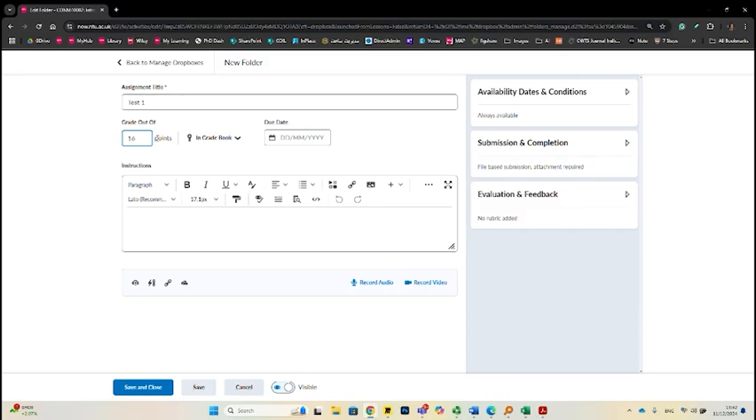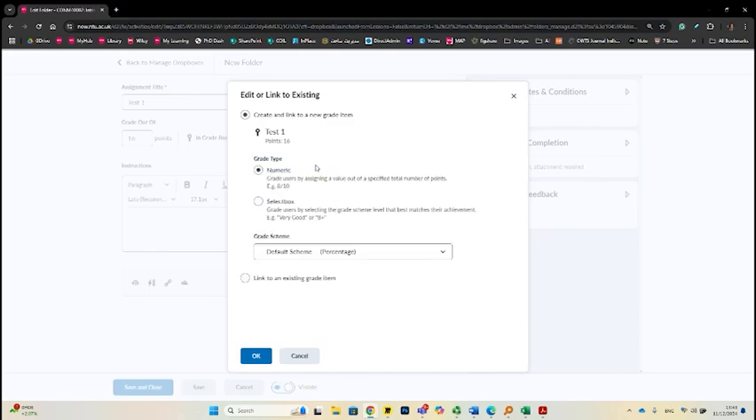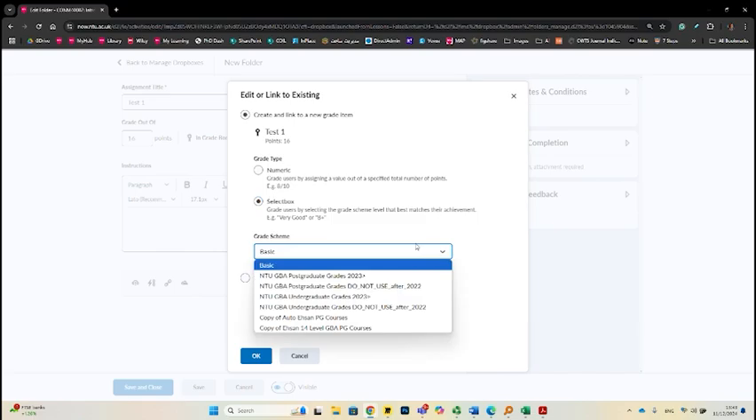It's a postgraduate module. Then here in gradebook, you can click on the small arrow here and click on the first option, edit or link to existing. So click on that. When you reach here, then click on this button, change grade type and scheme. Under grade type, you should select the select box option. Then grade scheme, you should select the one that you've created for yourself, right?